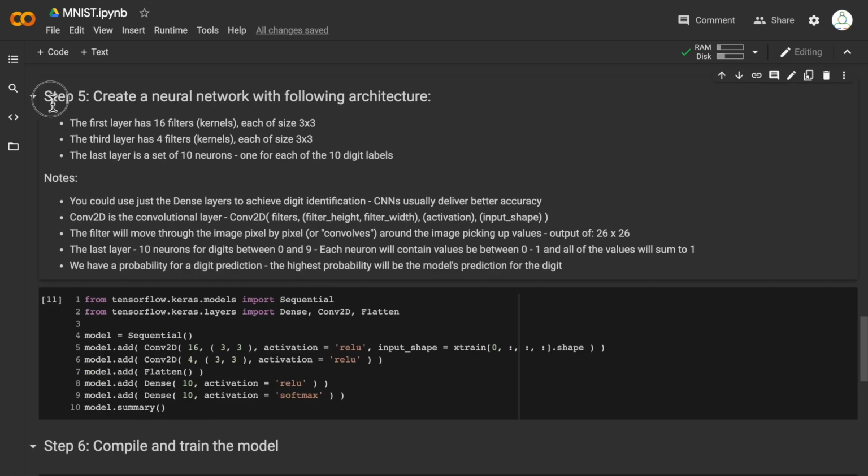The next step is to create a neural network, and let's say we want to design a neural network with the following parameters. The first layer has 16 filters or 16 kernels or 16 convolutional neurons, each of size 3 by 3. The second layer, let's say, has 4 filters, once again of size 3 by 3. And the last layer must be 10 neurons, because we are predicting 10 classes, 1 for each of the 10 digit labels. So the first neuron will predict the probability for 0, second neuron will predict the probability for 1, and so on.